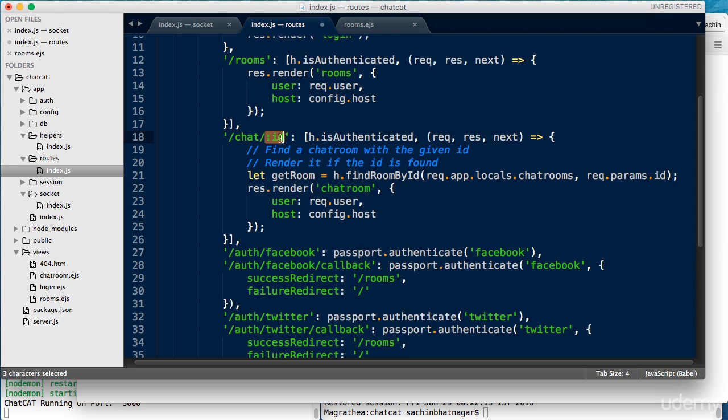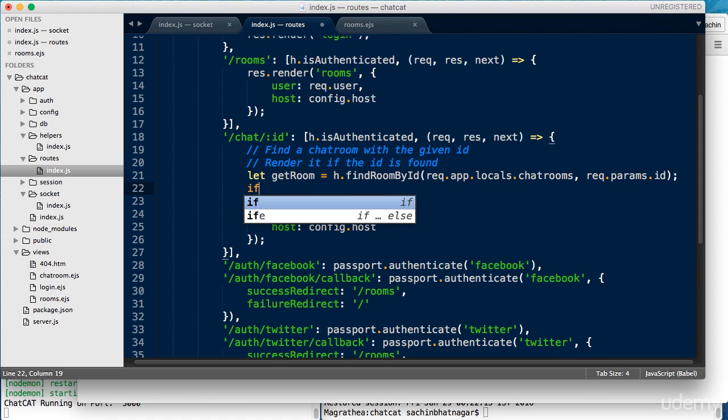req.params.id. Express internally extracts all URL parameters based on the colon notation as expressed in the route declaration and puts it in a request object called params, which allows us to easily access the values like how we have done here. Now we'll write this findRoomById helper shortly, but what I can tell you is that it will return an undefined if it is unable to find a room based on a given ID.